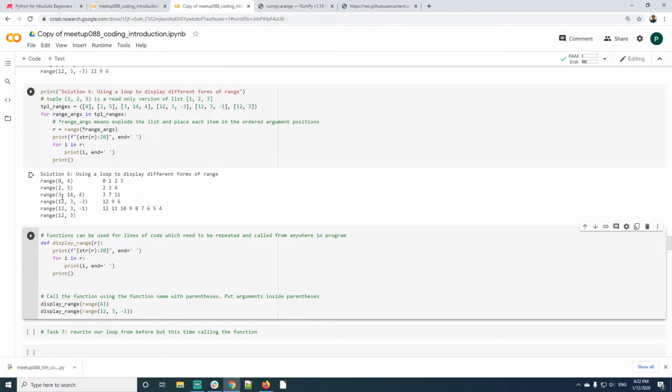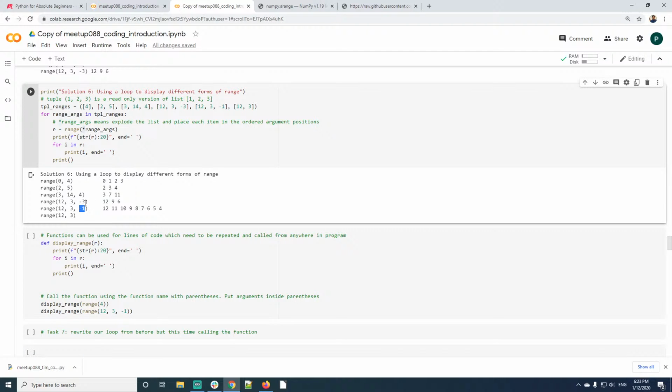What's useful about these, you'll notice 12, 3 doesn't display anything because it assumes the stepping is going to be positive, but the starting value is greater than the finish, so it just displays nothing. So if you really want to go backwards, you have to put in a negative step, like in this case -1 or -3.